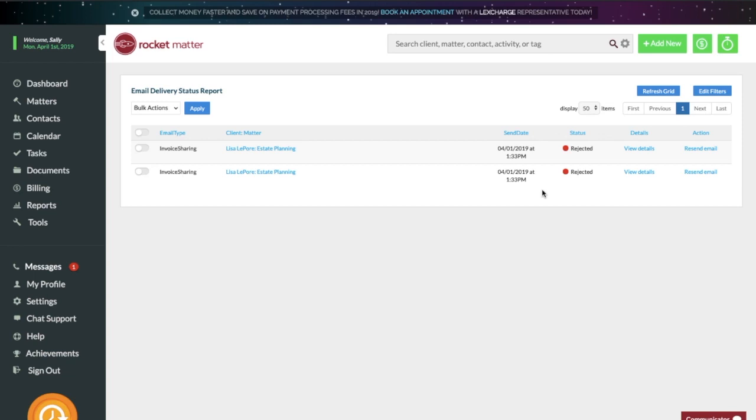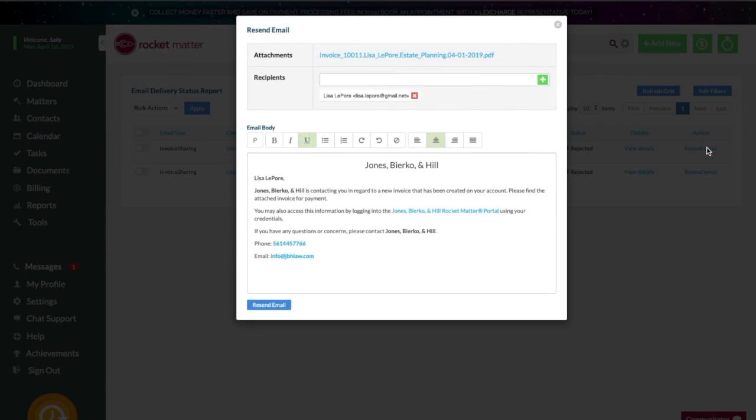To resend a failed email, click Resend Email from the Action column. Click Resend Email once you are satisfied with the email details.